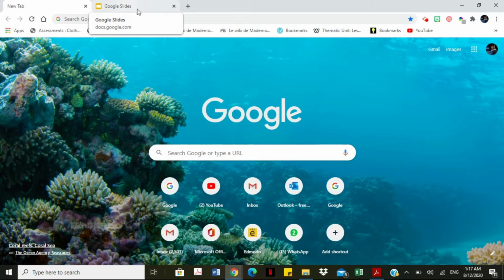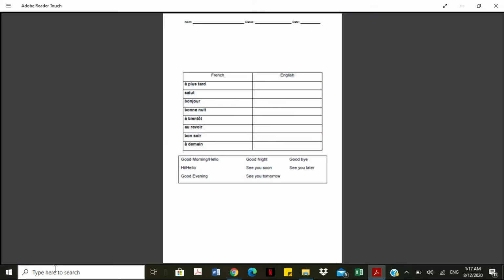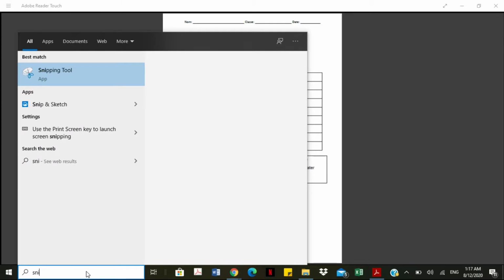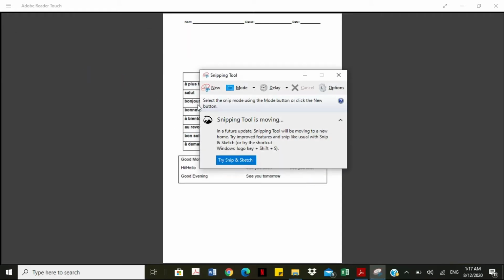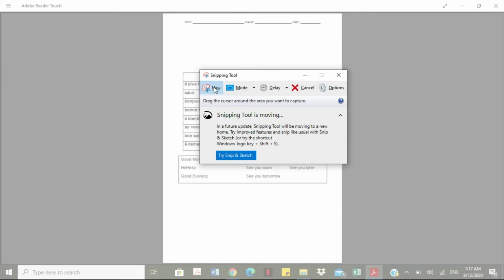The first thing we're going to do is go to our PDF document and keep it up on the screen. Then we're going to go to the Snipping Tool. This is something that comes with every single PC. It's an app that allows you to basically screenshot a document. So we're going to select the Snipping Tool, and we're going to go to New.